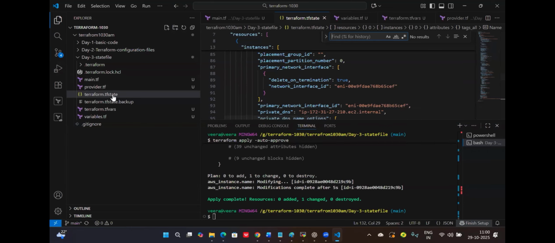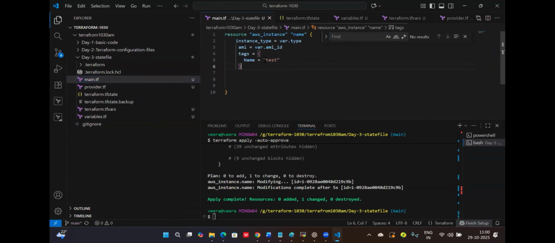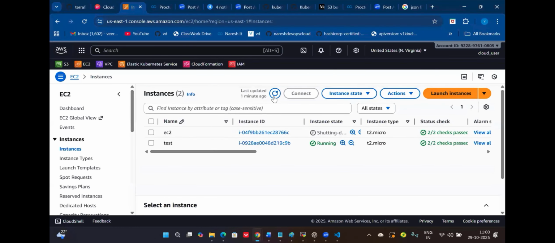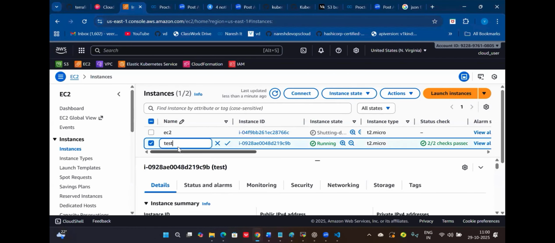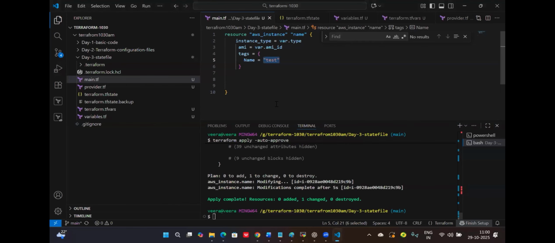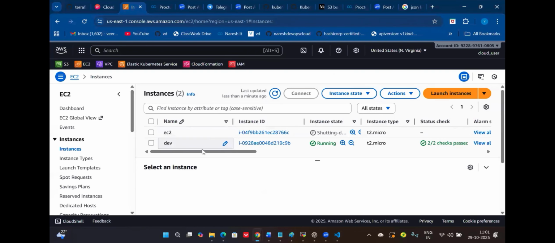Case 2, if I delete the state file, it creates new resources. Next, use case 3. If you make changes at the remote end, so I can keep the tag as test here. If I go to the remote, I'm going to change this from test to dev. Okay, and now if I run Terraform plan, tell me the expected result. I changed the name here to dev. Is dev still there, or will dev be replaced with test?